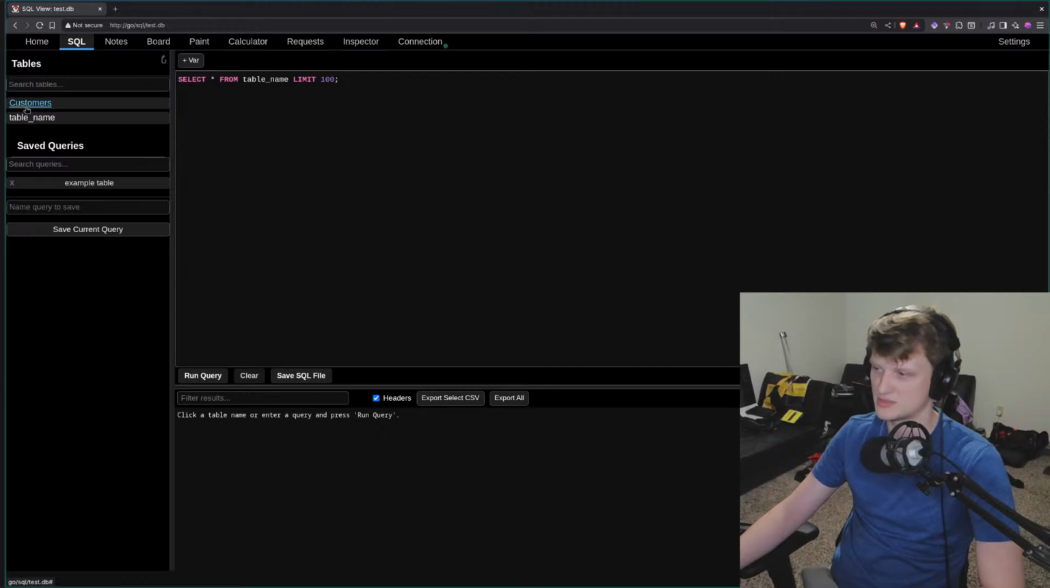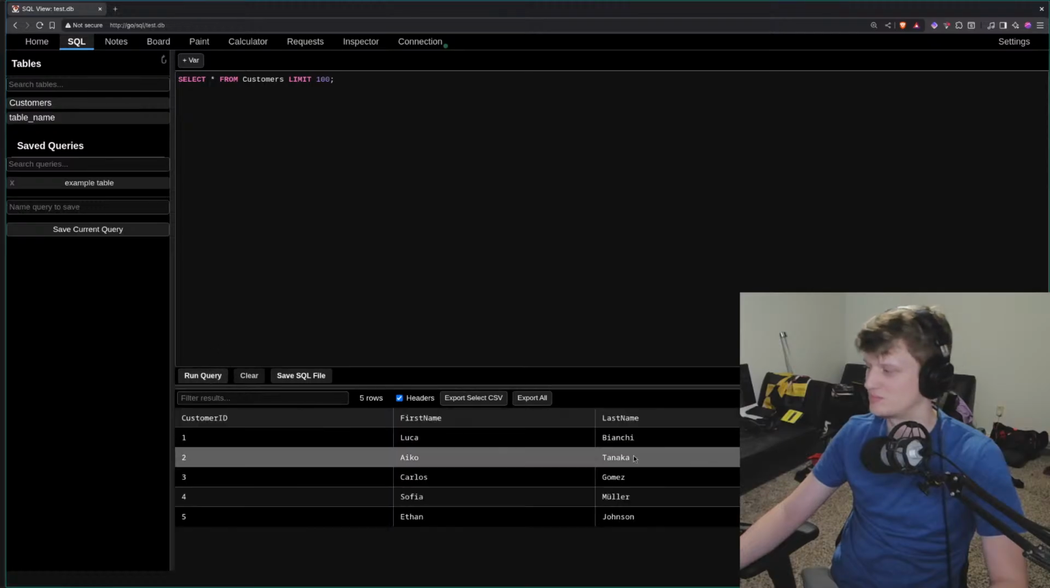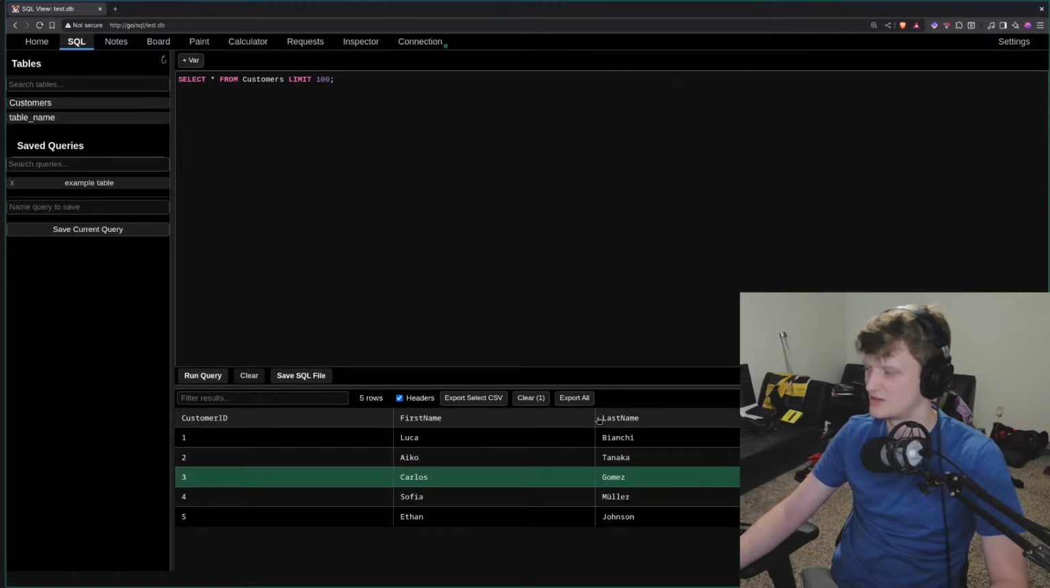It has two tables, table name and customers. Actually, I don't even know if table name has anything in it. Let's just run this query right here. No output yet, so this is a blank table, but we have a customers table. It has no data really. This is just fake data.